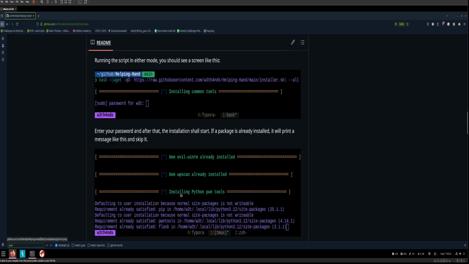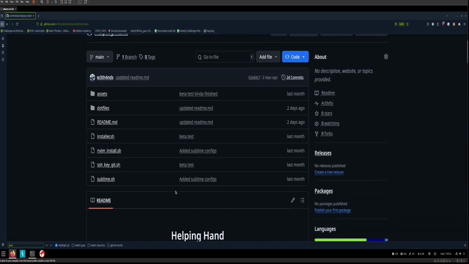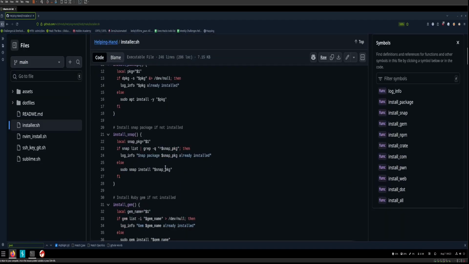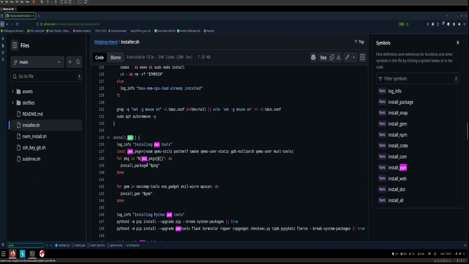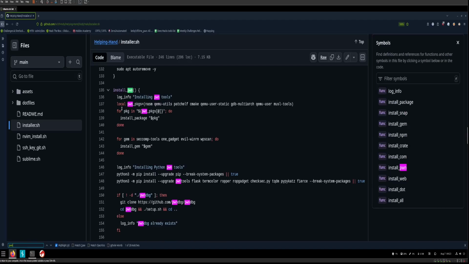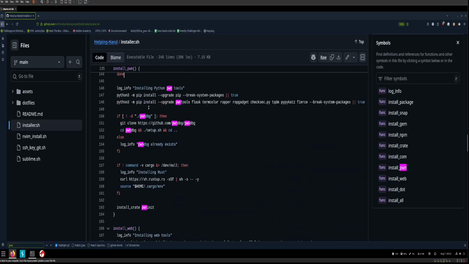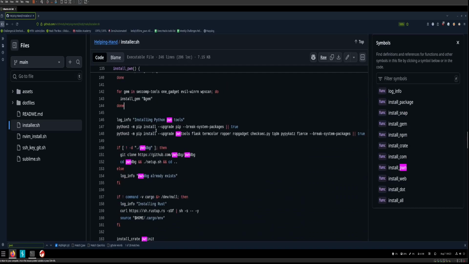And a brief demonstration here. So, installer.sh. If you want to take a look at the pwn stuff, I have the install pwn function. So, it installs some stuff. GDB, one gadgets are pretty much necessary, at least one gadget. And of course, our main weapon here is pwntools, the most reliable tool you can use for that.